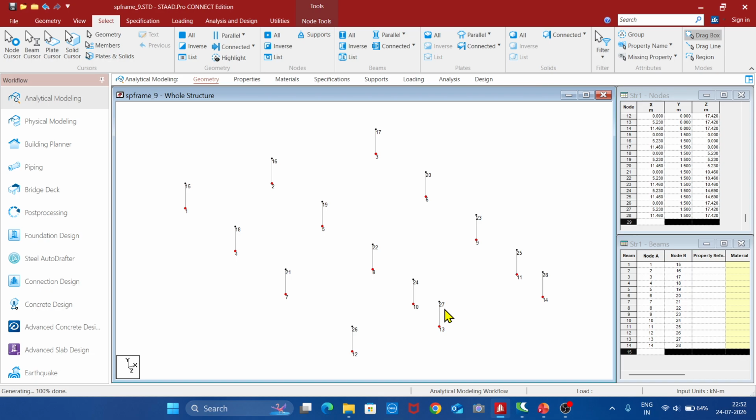Now this is the plinth beam level. Say 15, 16, 17, 18, 19, 20. So this is the plinth beam level. To draw the plinth beam, we need to cut at this level. That is, at the level of 15 we need to cut.